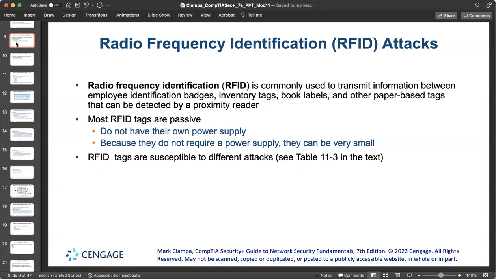Note that again, even in RFID attacks, you have to be in the close proximity, right? Most RFID tags are passive, meaning they do not have their own power supply. So that's just a chip with the information. No battery, no nothing, no power. So because they do not require a power supply, they can be super small. They can be actually integrated into a very small patch that you can even attach on the back of your nail or anything like that.